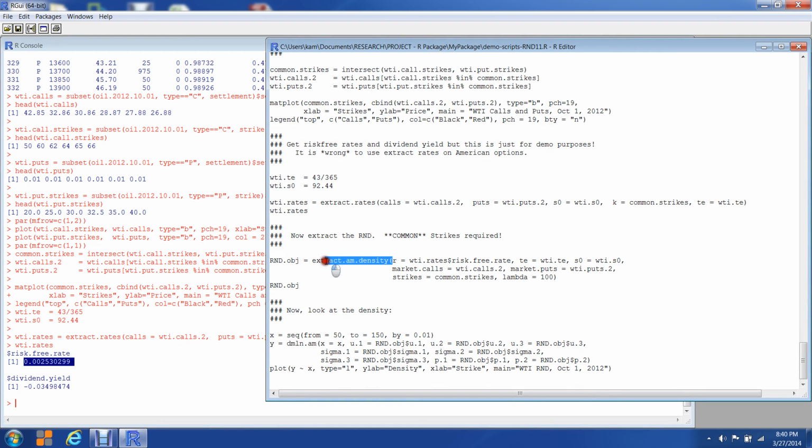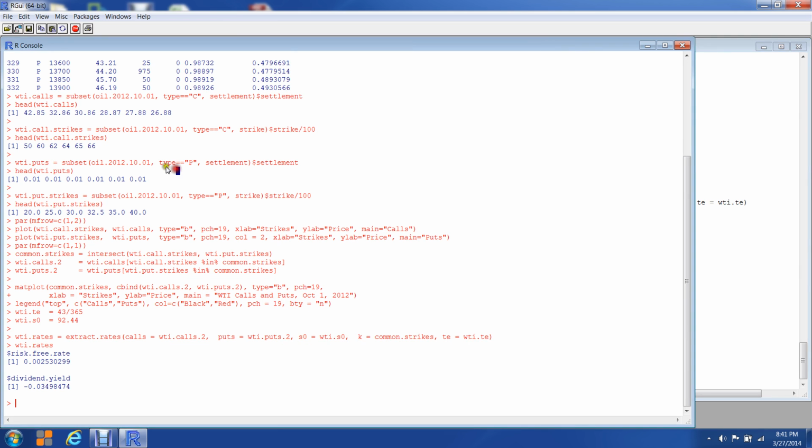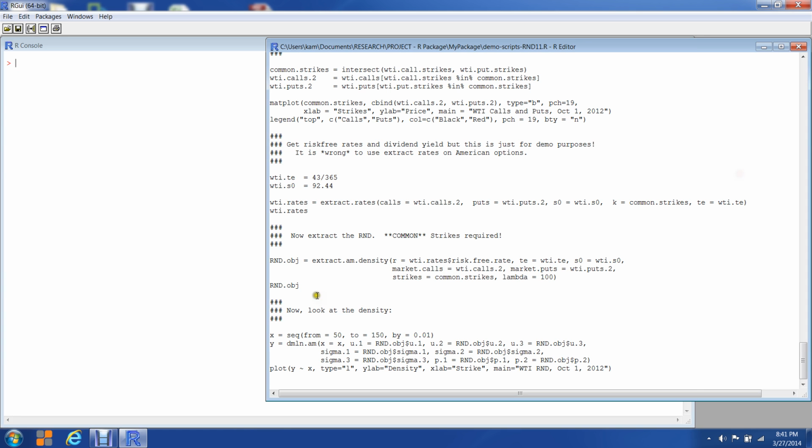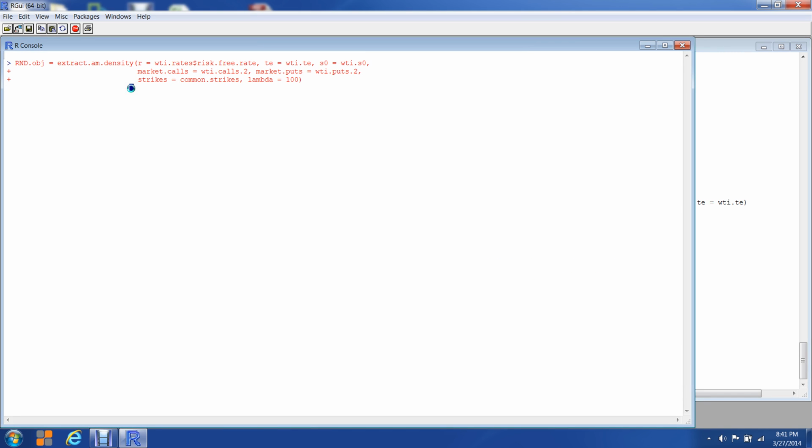This function over here again requires common strikes. And for this one, I haven't done this before, but I'm going to set my lambda to be 100. It doesn't matter, but this is basically the penalty parameter for enforcing the martingale condition. So the larger this one, the more it will make the function obey the martingale condition. Actually, let me just clear this console. Run this. Again, this is not the MOE function. This just extracts the American density.